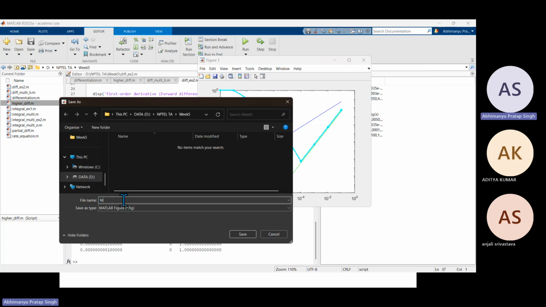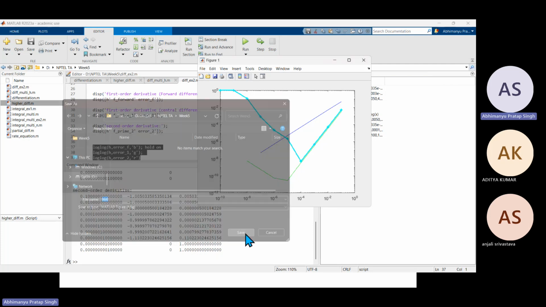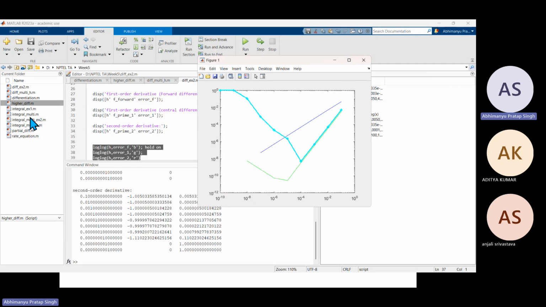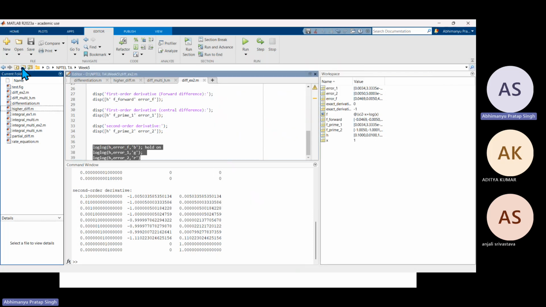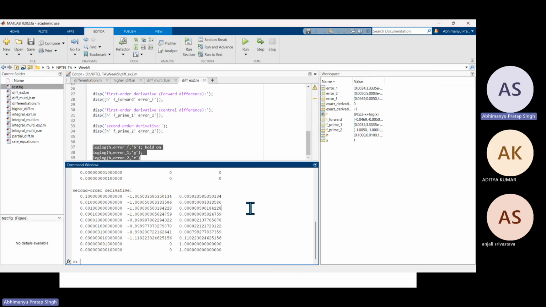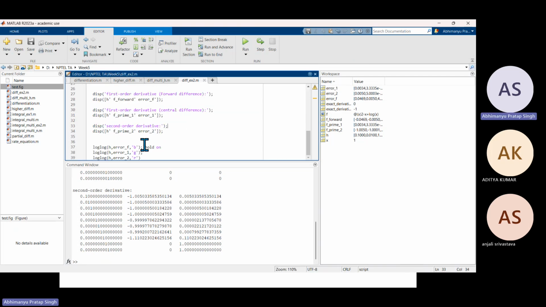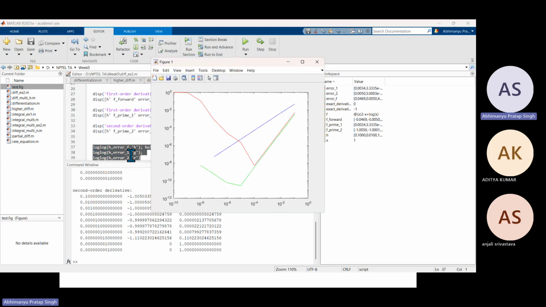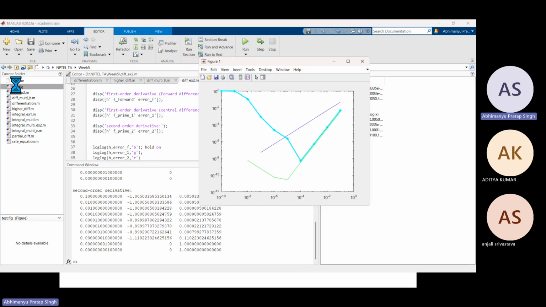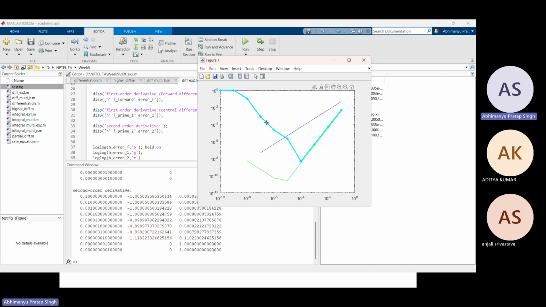So I'm saving it as a MATLAB figure file. Let me first see if it has saved or not. Yeah, you see there is a test figure. Now if I close this and run this command again, the graph which will be generated will be using these lines of commands only, so I will get the previous graph only. But if I open this saved figure file, this will be the figure that I saved. So now I can again edit this figure in whatever way I want.